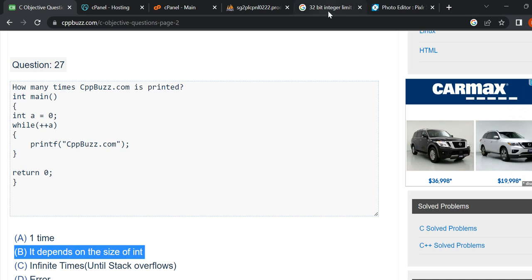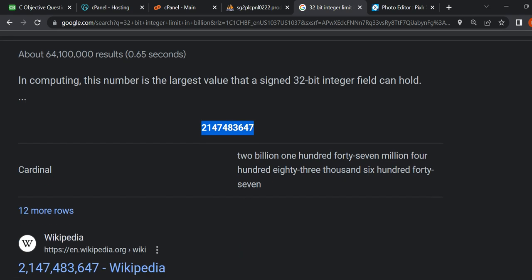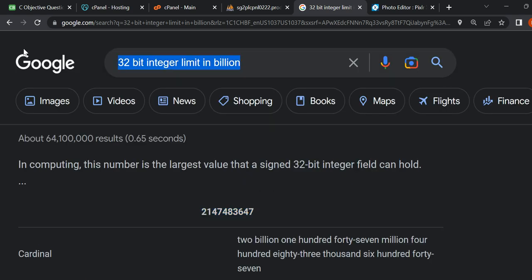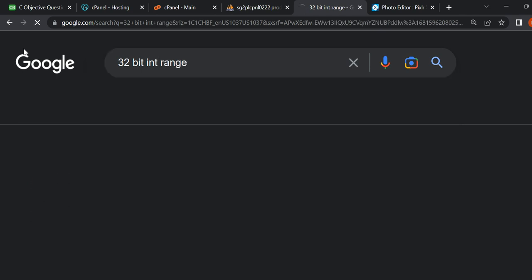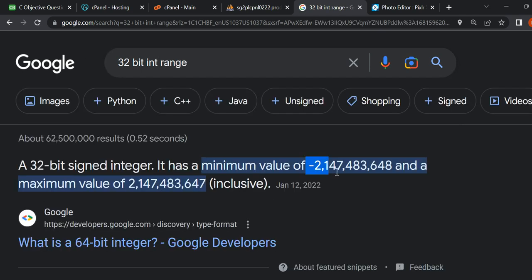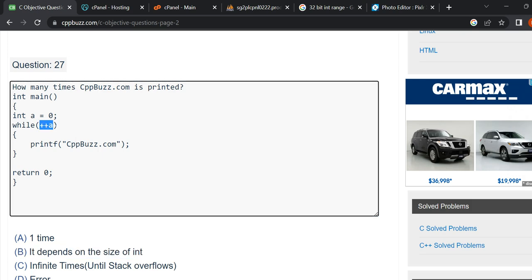Let me Google the 32-bit integer range. It starts from minus, it is a 10-digit number, to positive this number. So what will happen is, in our while loop we are doing plus plus a. First a will be 0, but since it is the pre-increment operator, its value will become 1 here, and since it is 1, this loop will run. It will print the message. After printing, it will again do plus plus a. So now it will become 2. For 2 it will run, then 3, 4, it will keep on increasing.